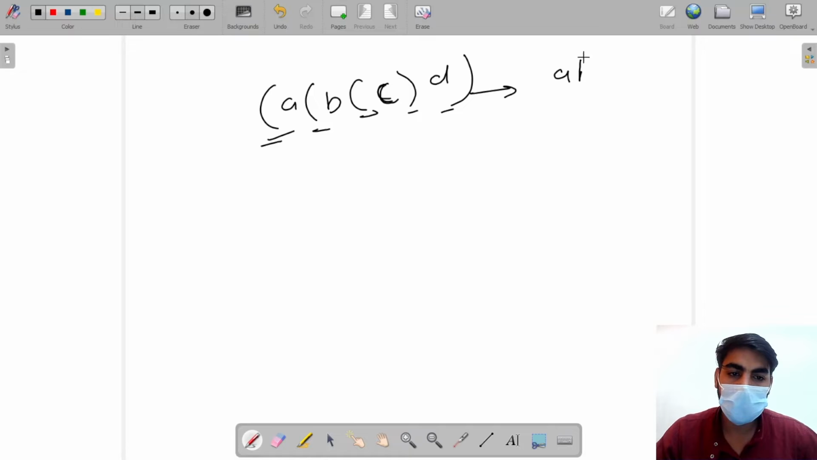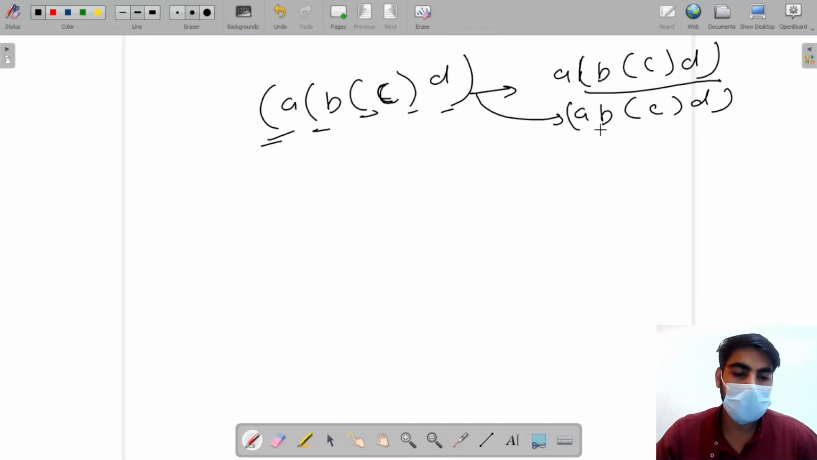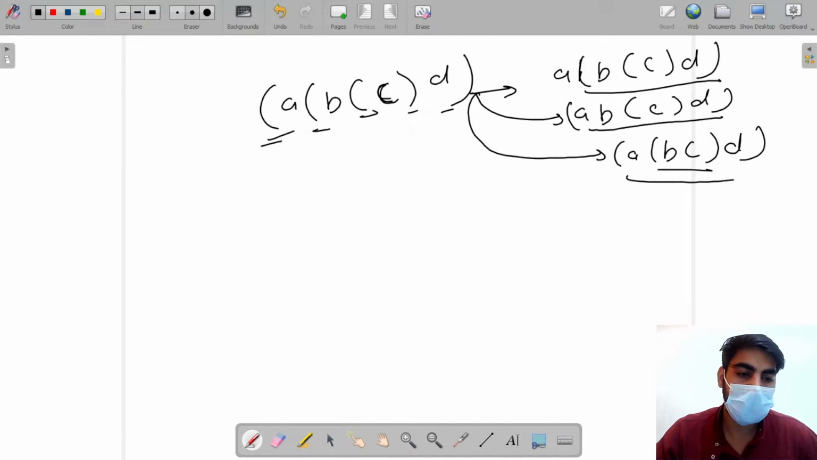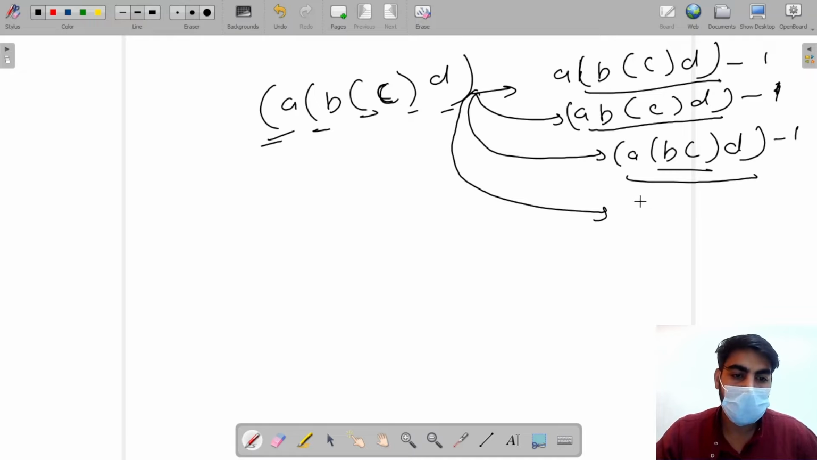Let's see here, a, b bracket, b, c and d. So it becomes valid. If we remove this one also, a, b, c and d, it also becomes valid. Or if we remove this one, a, b, c, d, it also becomes valid. In each we are removing 1. If we remove this one and this one, it also becomes valid.